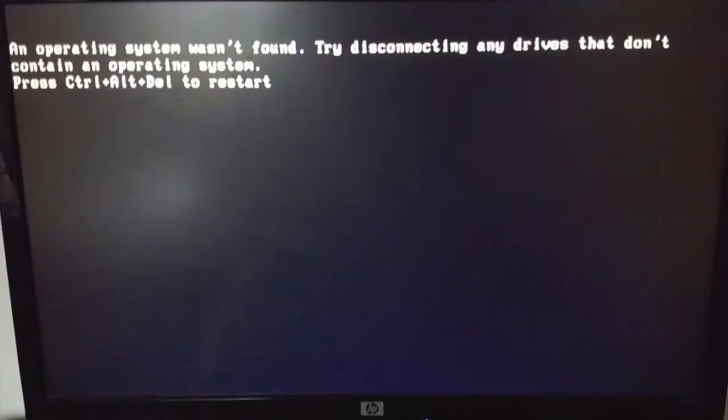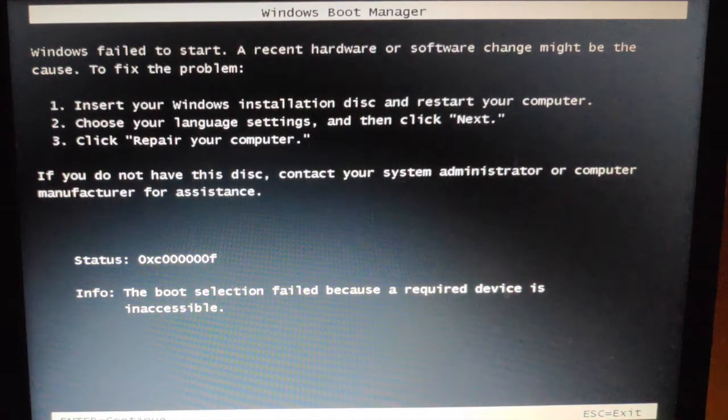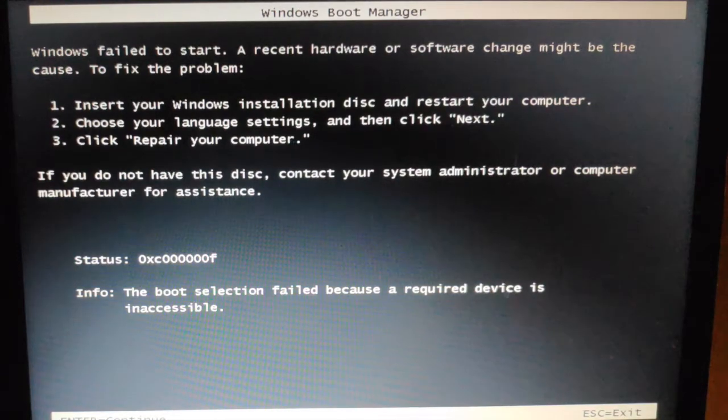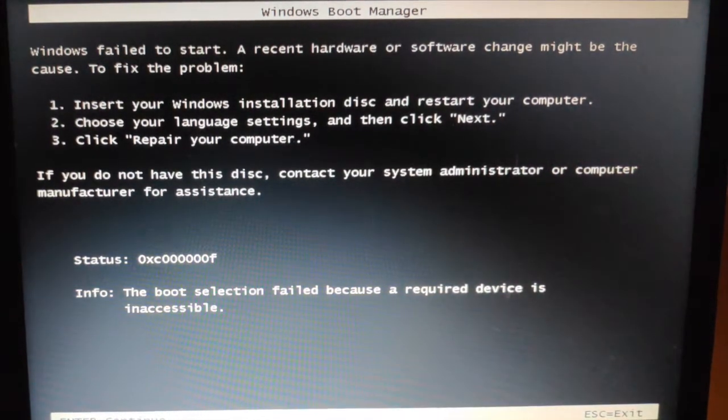Hello everyone and welcome to our channel, and in today's video we'll talk about how to fix these kinds of errors. If you are facing these kinds of errors in your Windows laptop or PC, most probably your Windows files are corrupted. So now we have to reinstall Windows and then we'll fix this problem.